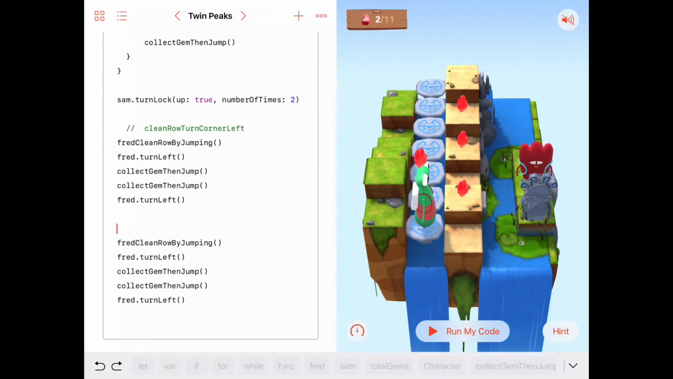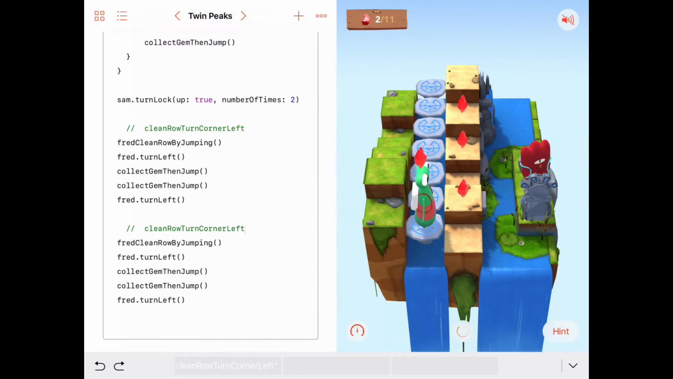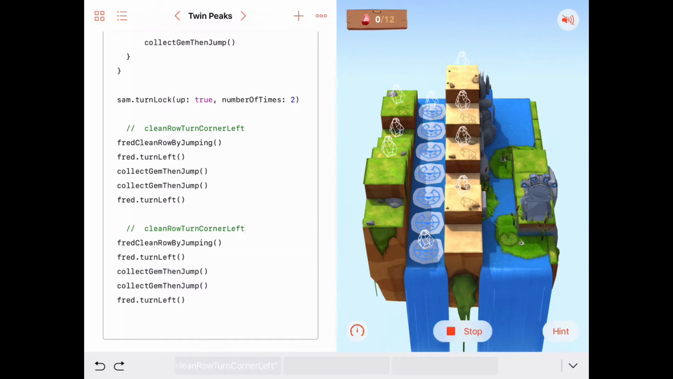And we'll do that again down here because this is the same code. Clean row, turn corner left. If this works out fine and we clean up the whole puzzle, or at least these two rows, then we will put these into a function and do them over and over again. Okay, so let's run this code.